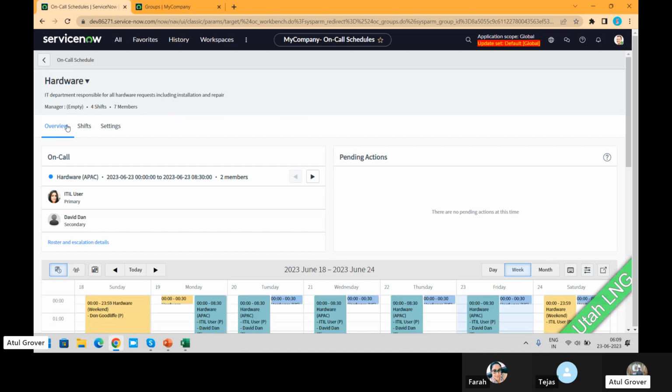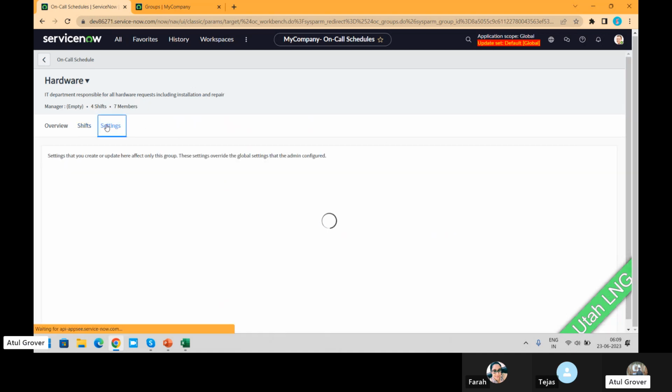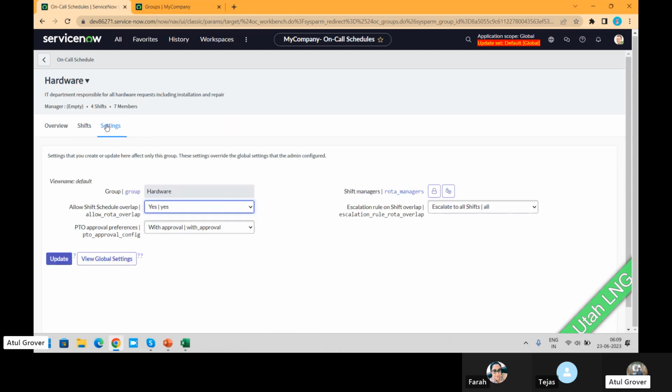This shows the overview, the shift timings, and who is working in which shift. There's one hardware US, hardware APAC, hardware weekend, hardware EMEA. If I open any of these, I can see their time and schedule. And a few settings are available. But we are not going that deep, because this is not the purpose of the training here. We just need to understand where this module exists and how it works.